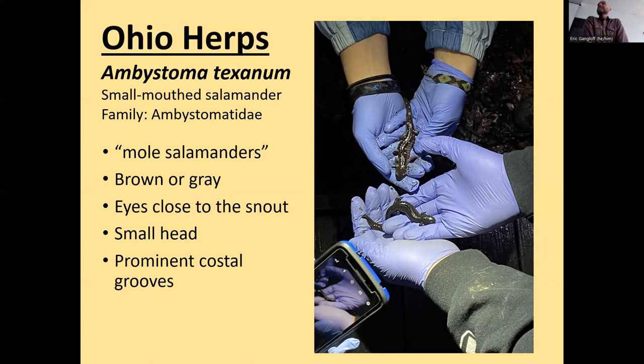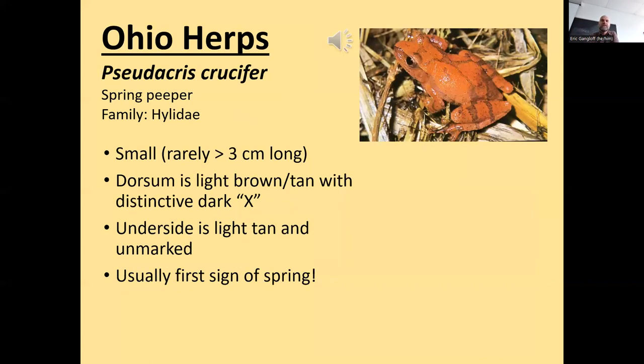So that's the three species of salamander we saw. I've got some frogs coming up for you and your frog. So get your ear holes ready, people. Spring peeper. So let's do this. Let's just go ahead.